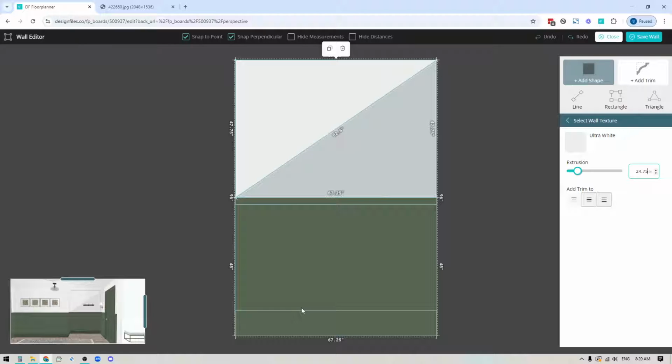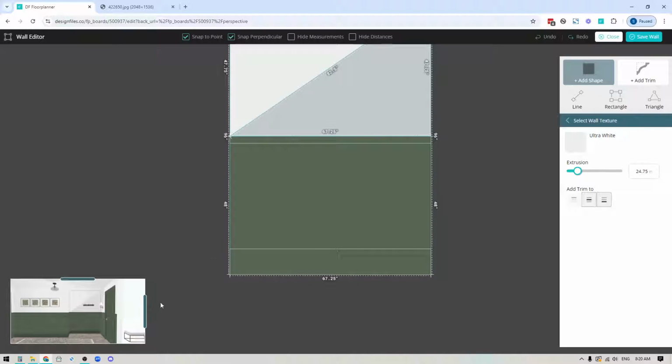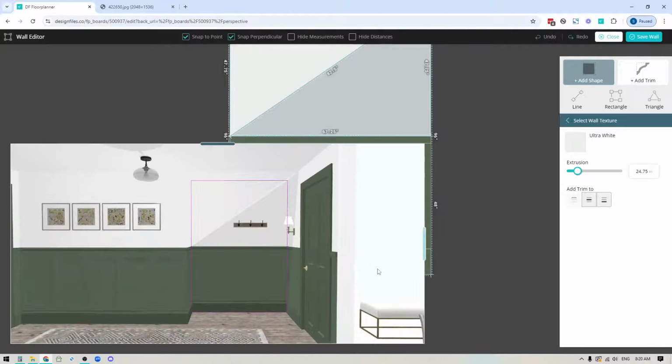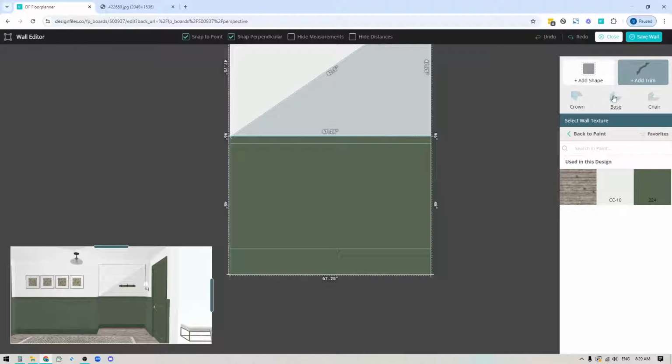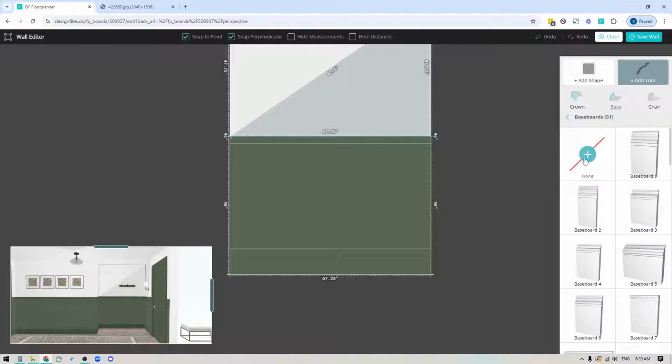The next thing I can do is build out the bench that I'm going to have as the storage unit right here. In my case, I'm just going to open this up again. You can see that I've got some baseboard on this wall. I don't actually need it for this wall because I'm going to be creating that bench. So the first thing I'm going to do is get rid of that. I'll click into Add Trim. You'll see that you've got your crown molding, your baseboard, and your chair rail library. I'm going to go into the baseboard one and you can see that there's an option for none. If I click that, it's going to remove the baseboard from this section of the wall. So now I've got a nice flat surface and I can start building out my bench.